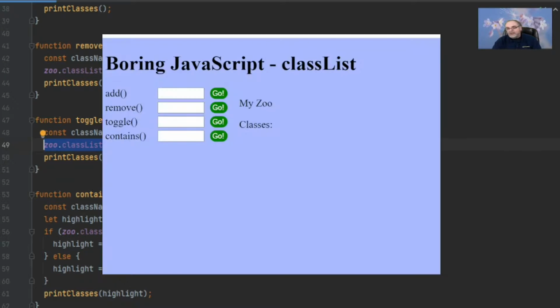Let's take a look at it in the browser. So let's toggle our lion. He likes to go in and out of the zoo. So if I click on go here, lion is currently not in the class list, so I should expect my lion to appear both under my zoo and inside the class list. Yep. Sure enough, it does. Well, if I hit go again, lion is inside the zoo and inside the class list, so I assume it should be taken out, right? Yep, sure does. I mean, this is the very definition of toggle, everybody. So as you can tell, it's real simple and easy to use.